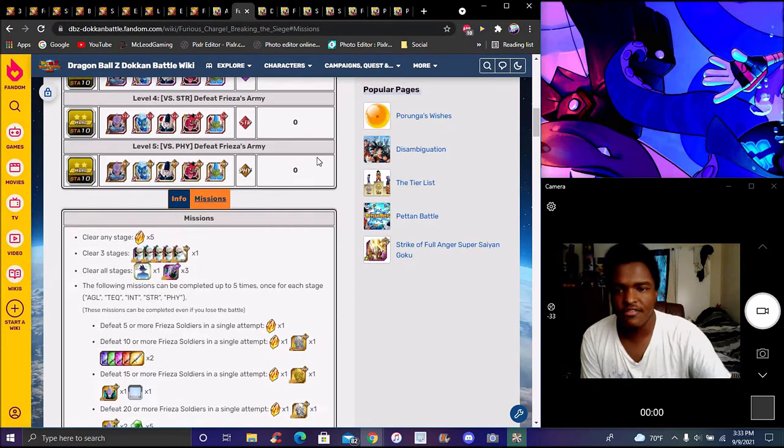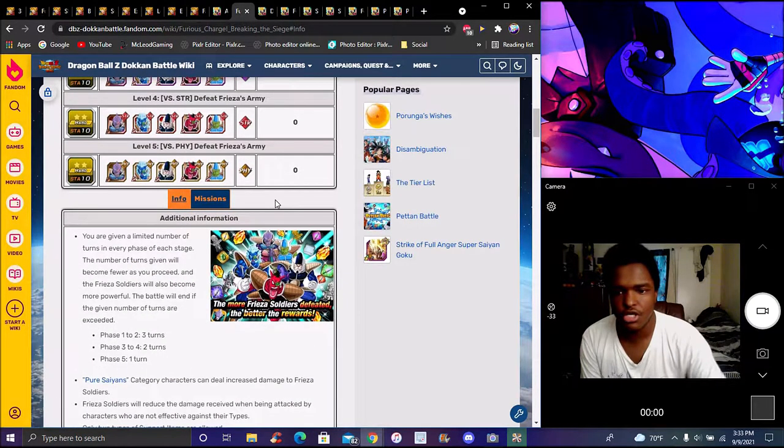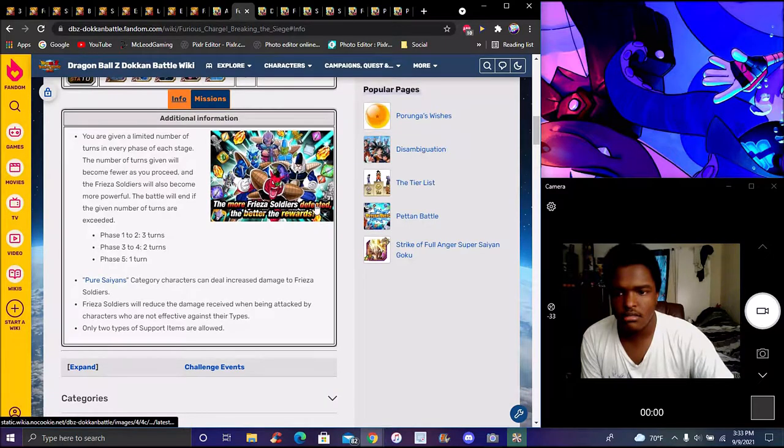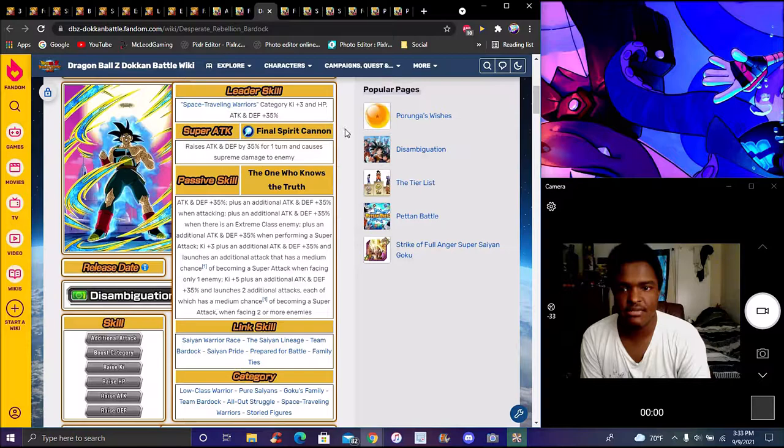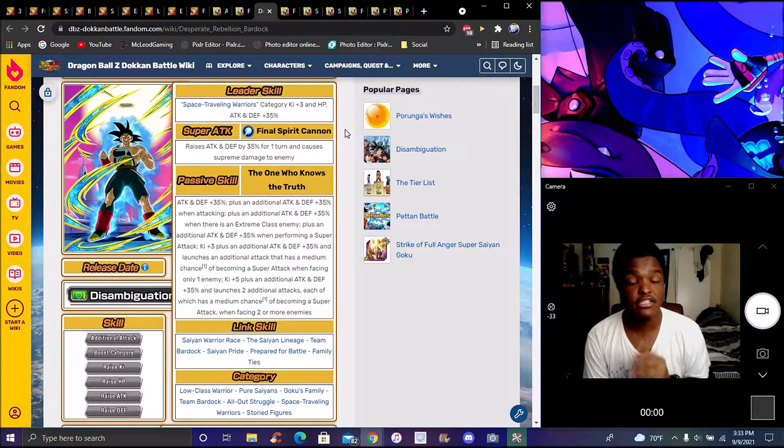Again, I believe you can only use pure Saiyans, though. So, yeah. You have specific phrases and terms for it, so you can easily just demolish it with the pure Saiyan scheme, of course. On the units, of course, gotta break them down pretty quick.